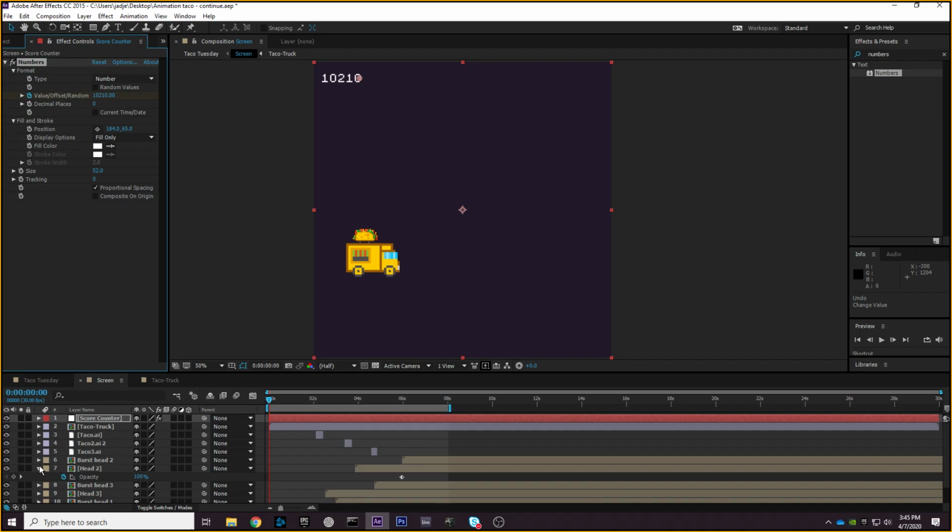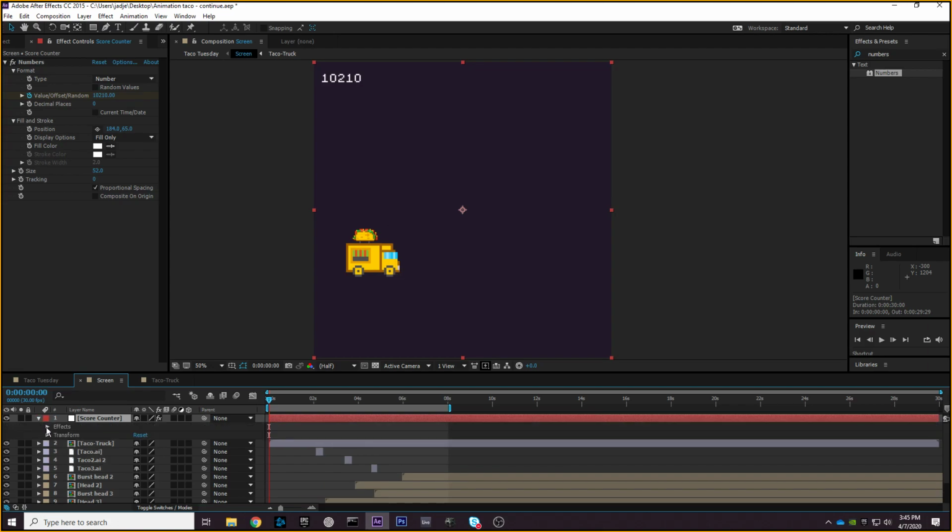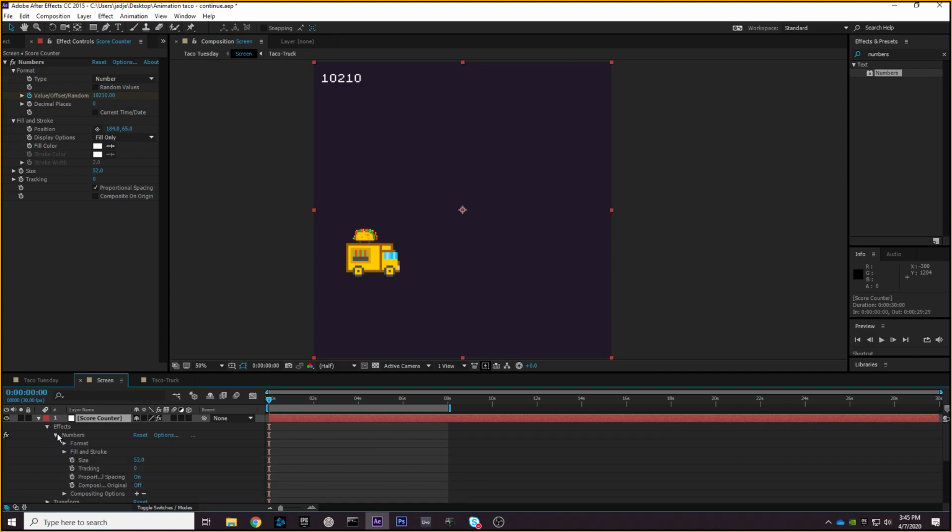Now you can't see the keyframe inside of score counter. That's because it's tucked away inside of the arrows on it. So if I press on the arrow right here, on effects, numbers, and then format, you can see that I animated the value. Now it's a lot inside, so I don't want to lose you in this.